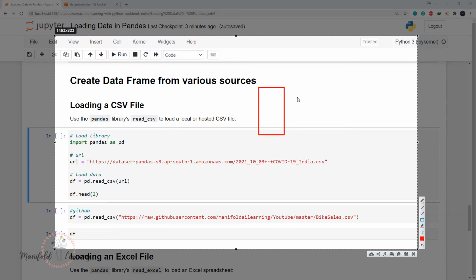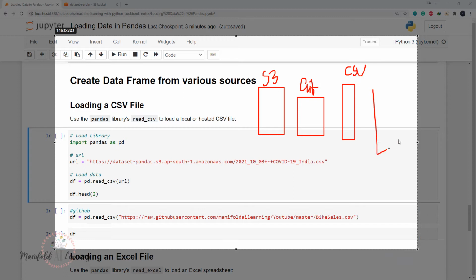and some part of the data will be present inside my cloud database, and in some scenarios I'll have data in a CSV file. So I can have data in an S3 bucket, as an example, or in a GitHub repository, or from a CSV file, or in an Excel file. So I can have data from various sources.